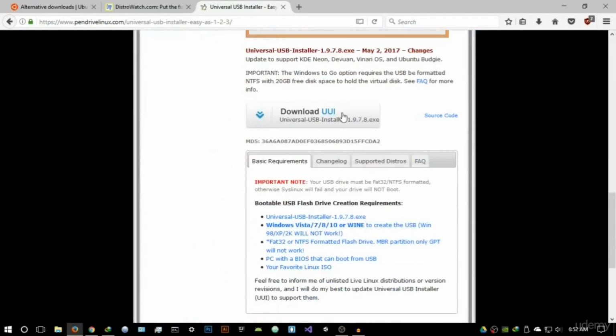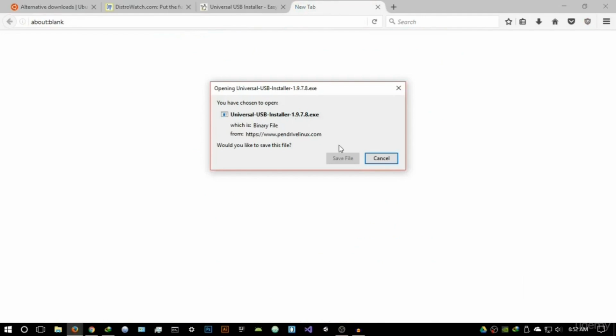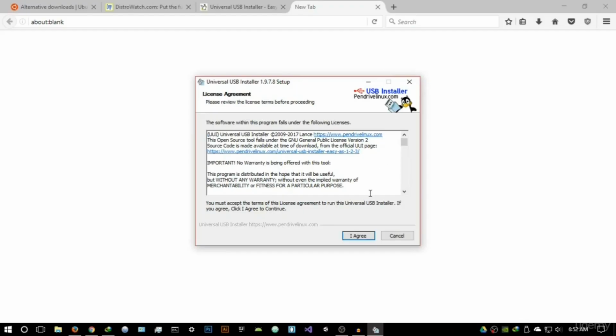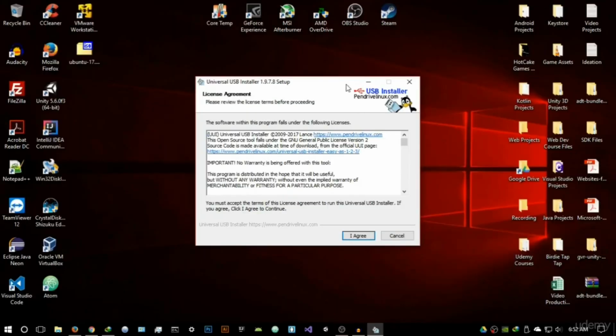So just scroll down to download Universal USB installer, save the file. It's already downloaded, hopefully. My internet connection today is quite slow. I don't know why it's taking so much time. Alright, there we are. It's downloaded. Let it just run the setup. Alright, so now we can actually get started.